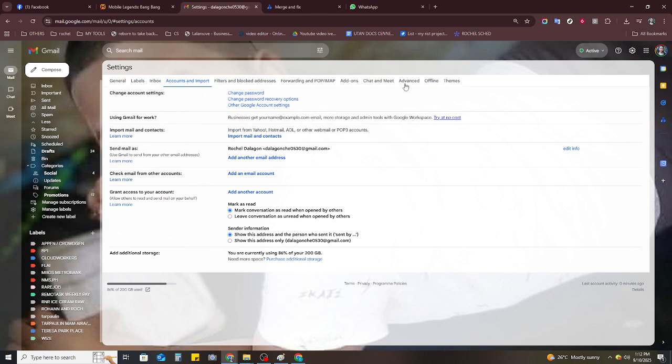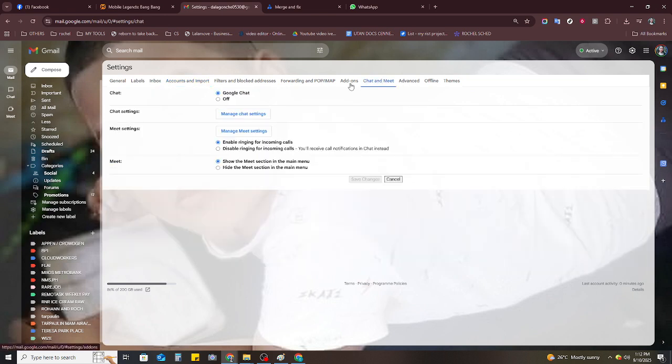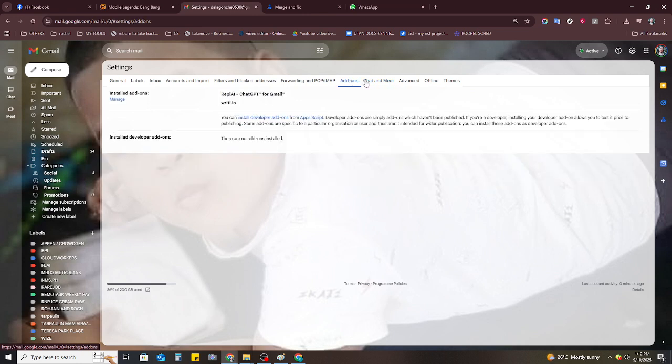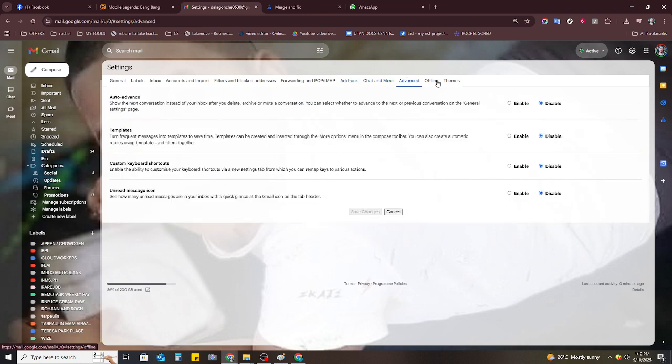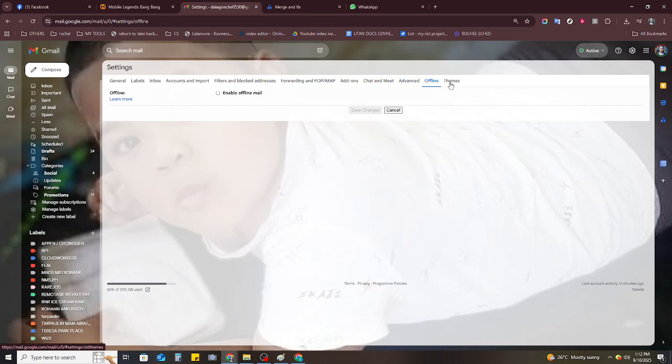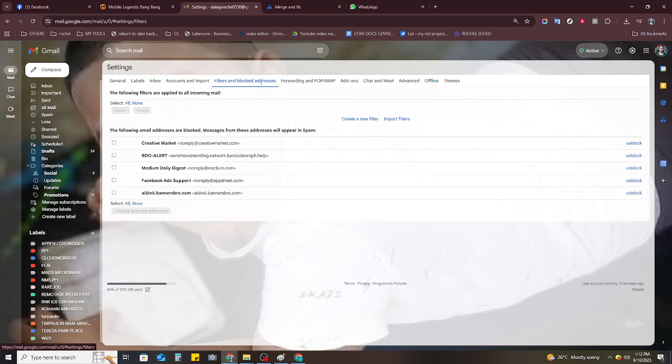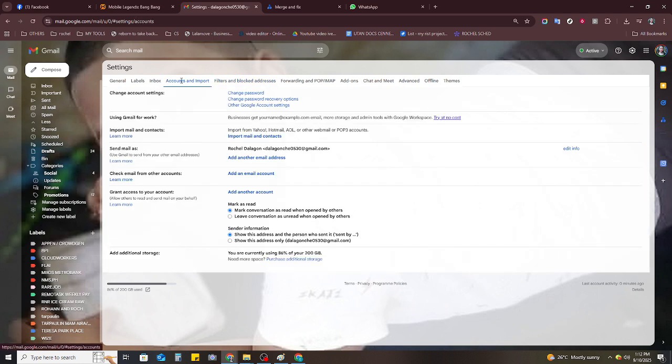If there's a device you don't recognize or no longer have access to or use, click on it. A detailed view will open up and you'll have the option to sign out from that specific device. Doing this enhances your security further by reducing the number of entry points to your account.